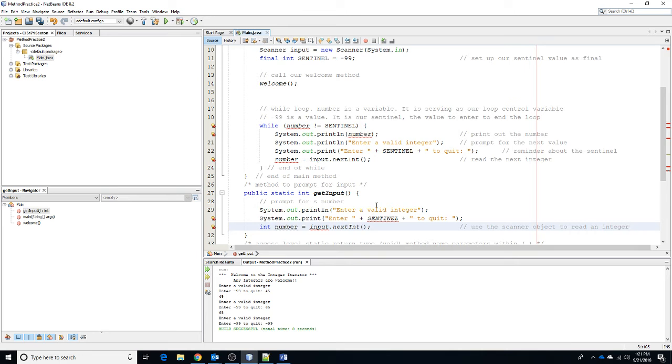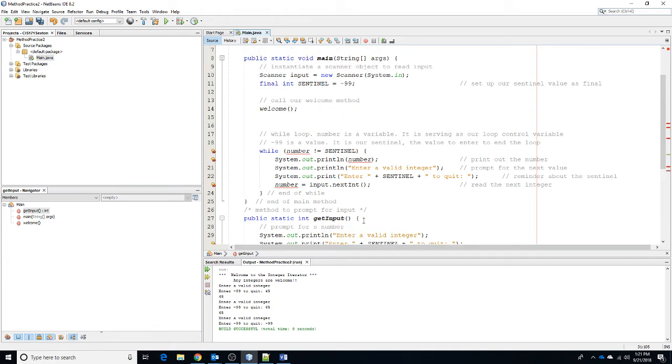First of all, we don't know what sentinel is within our method, and we don't know what the word input means within our method. Those were things that were declared in our main method. So our main method knows about these variables, but our getInput method doesn't. That's called variable scope. These variables can only be seen in the method that they're declared in. Since they're declared in our main method, their scope is that method and that method only.